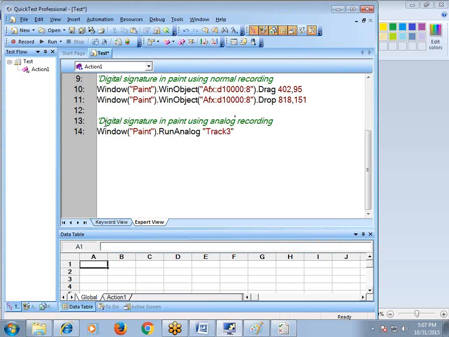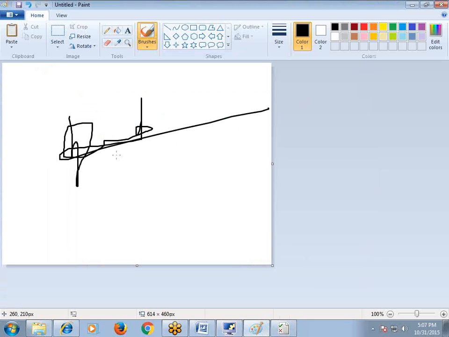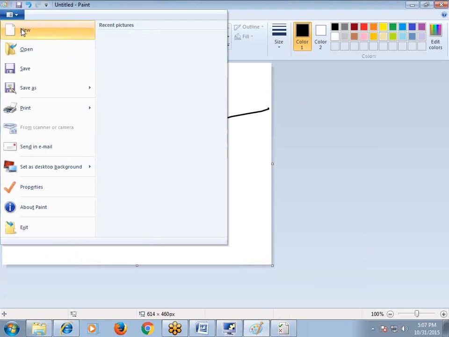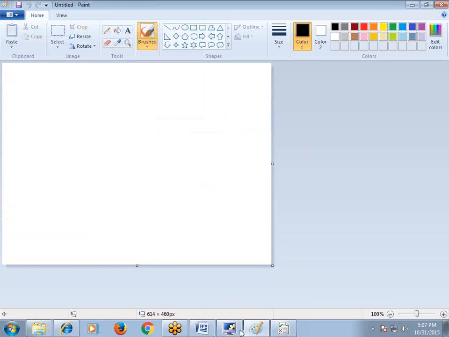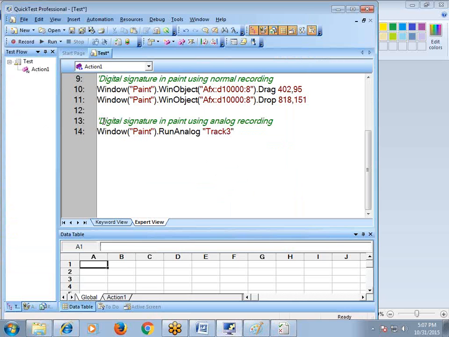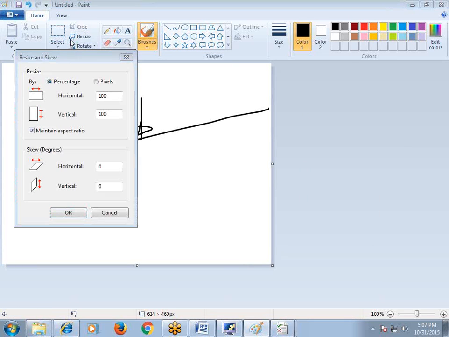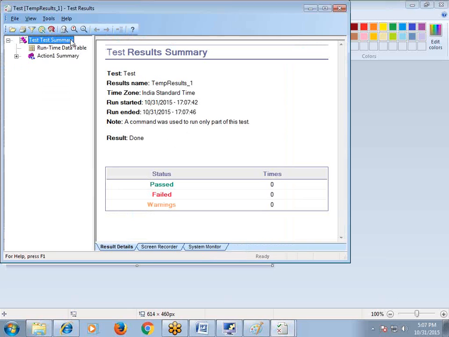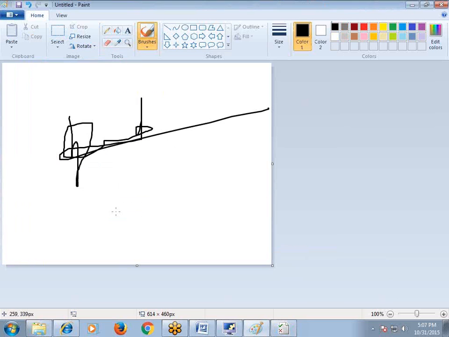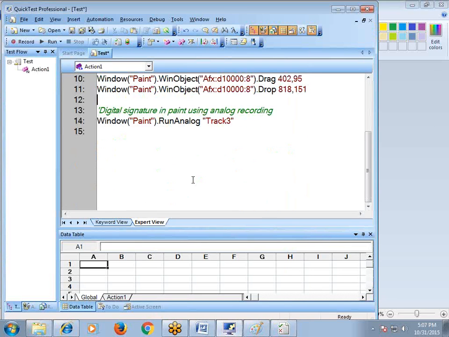Okay, now let me run this analog recording script. Before that, let me delete this one. New. I cleared this. Now I'm going to run this line number 14. Run from step. Okay, you see the difference, how it is recorded, how it is rewritten in the analog mode. So the digital signature script is working better in the analog recording mode than in the normal recording mode.